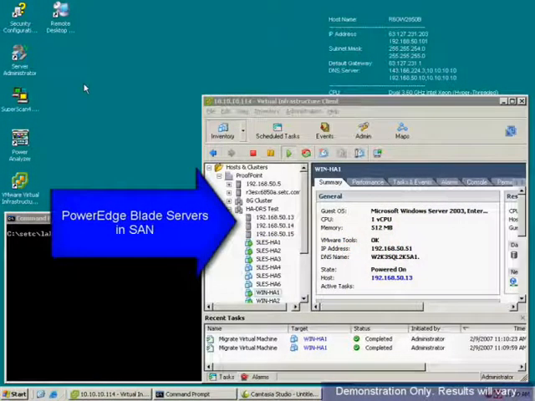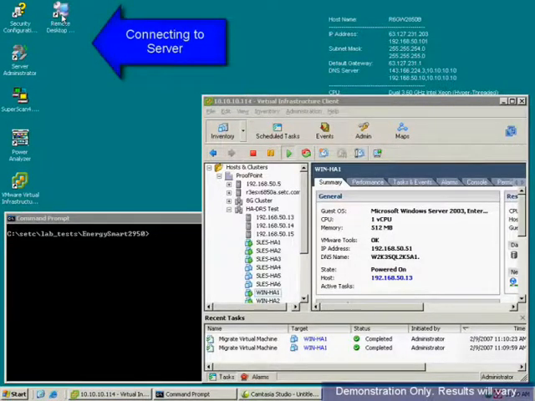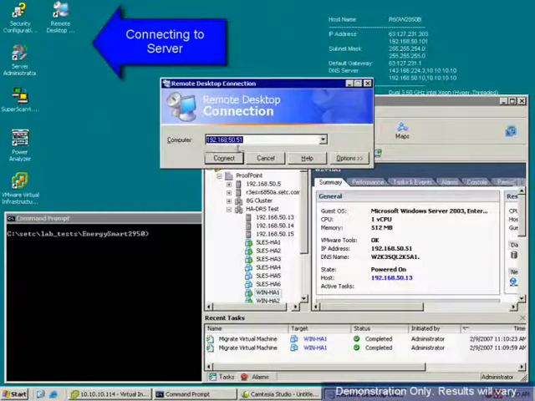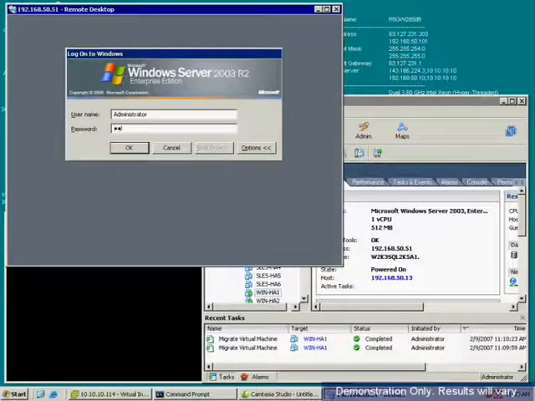We are now connected to the Dell PowerEdge 2950 running VMware's virtual infrastructure client. You see we have three VMware host blades, 13, 14, and 15. The VM running the DVD store application is running on VM 50.51 on Blade 13. We will connect with RDP to the VM. See that this is the same IP address.